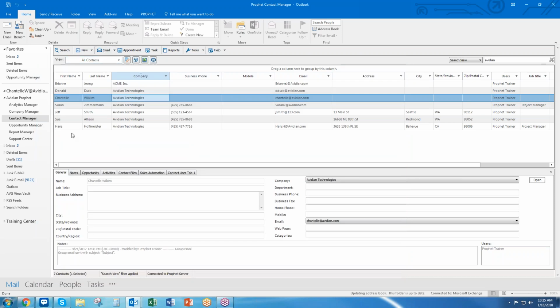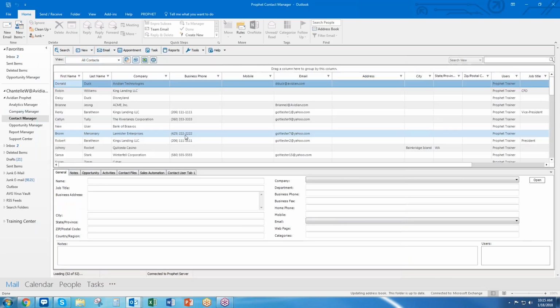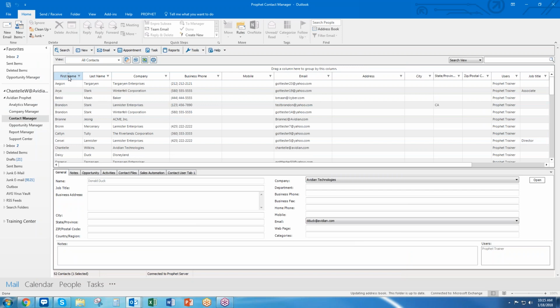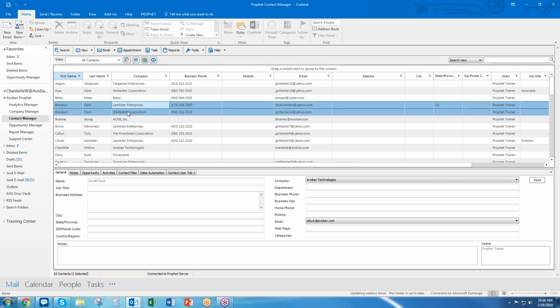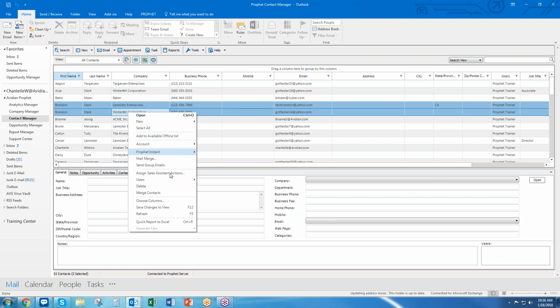Okay, now if there are duplicate contacts in Contact Manager, the same rules apply. So you can sort by whichever data field by clicking on any of these column headers here. And if you see a duplicate contact, you can merge those contacts together, and it'll take the most recently updated. Okay. All right. So I can highlight multiple, right click, and then merge contacts.